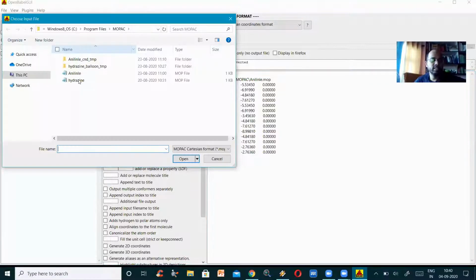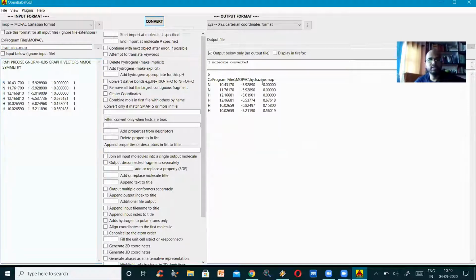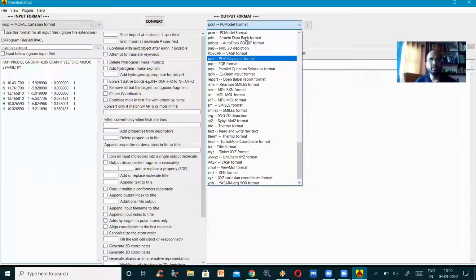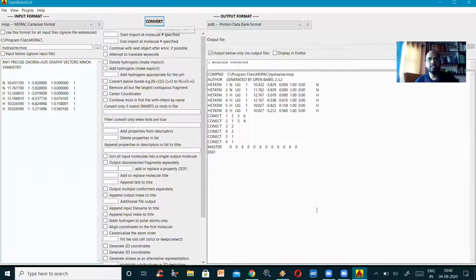I'll take hydrazine also. Hydrazine is what we have written in the initial example. And then I'll click convert, you get the hydrazine input. I'll convert this into protein data bank format, PDB. Click PDB and then click convert. I'll get everything converted into protein data bank format. Once converted, it becomes very useful. Look at how hydrazine can be converted into SMILES format.